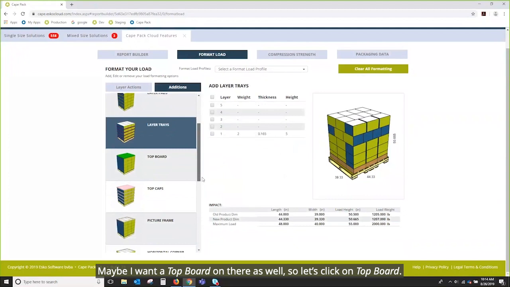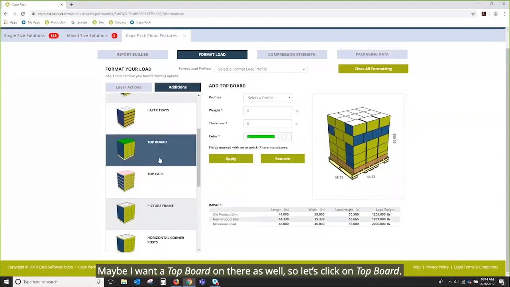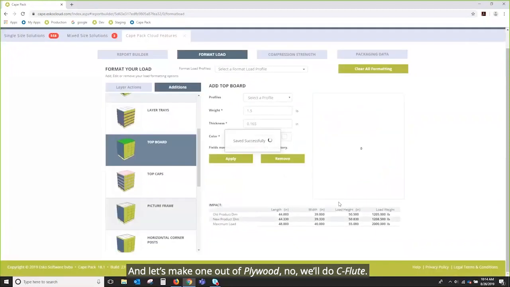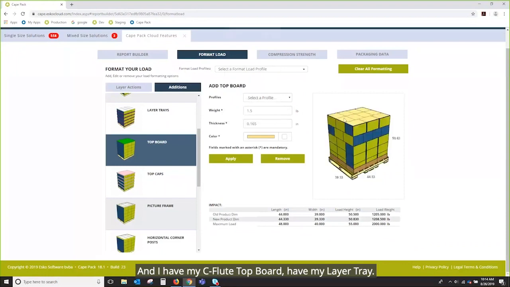Maybe I want a top board on there as well. So let's click on top board. And let's make one out of plywood. Nah, we'll do C flute. And I have my C flute top board. I have my layer tray.